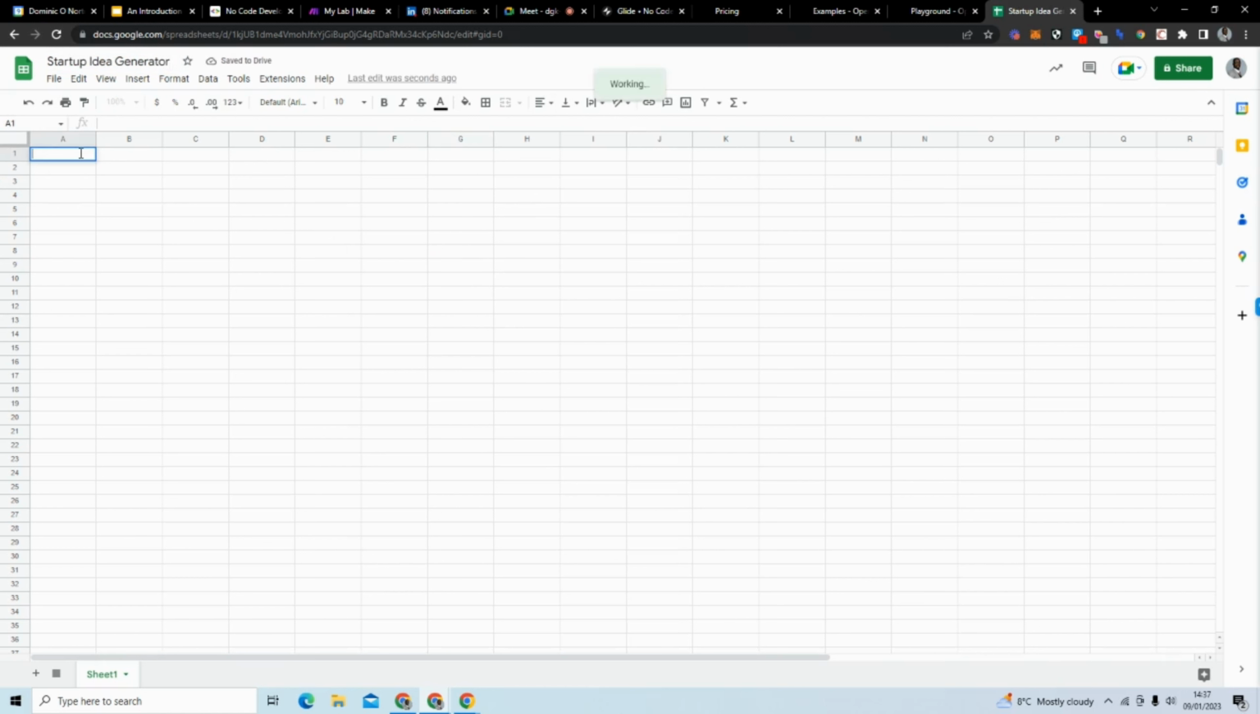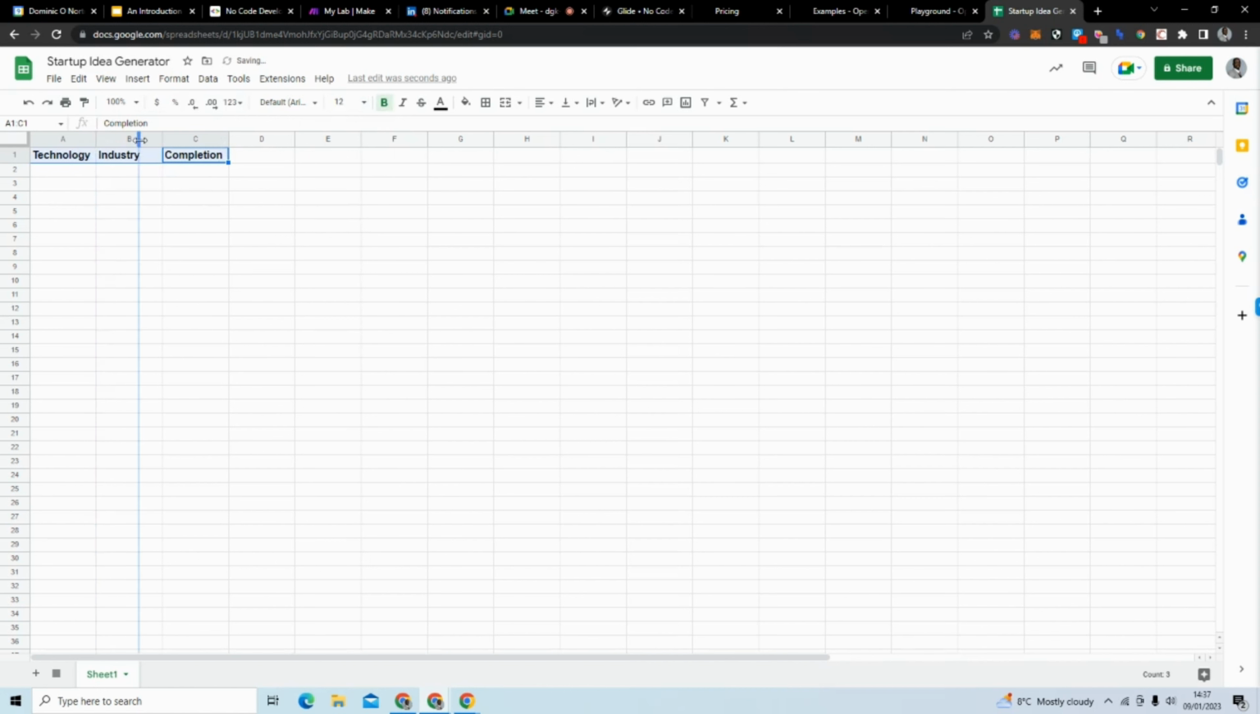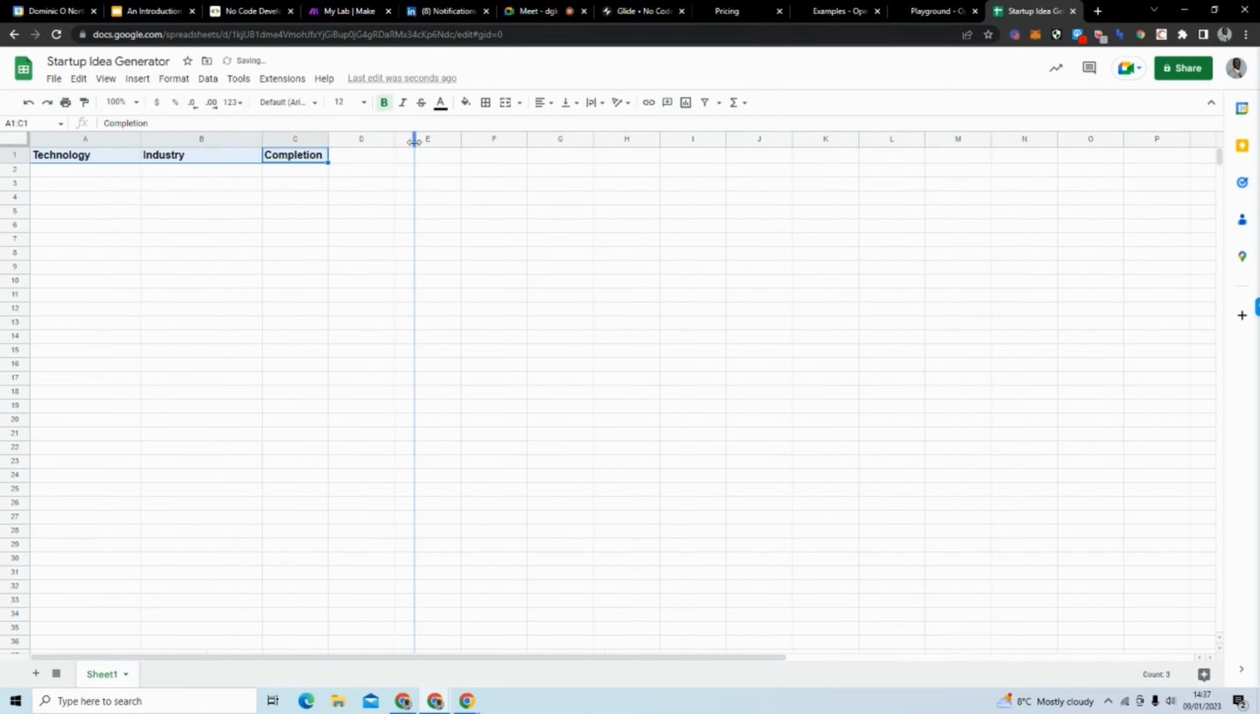And the first thing we want to do is add a couple of headers. The first thing we're going to have is the input, which is the technology. The second thing we're going to have is the industry. Then we're going to have the result, which is the completion. That's what we call it, a completion. So let's just make this bigger. We're going to have the user.